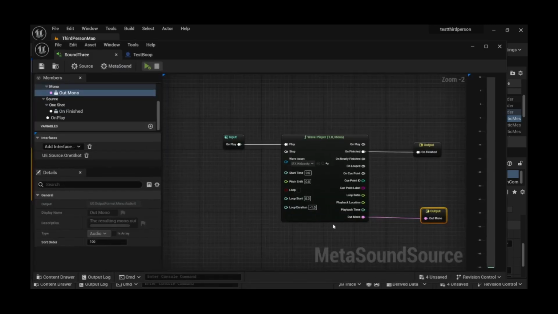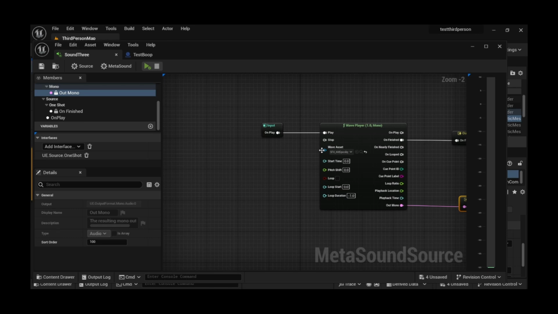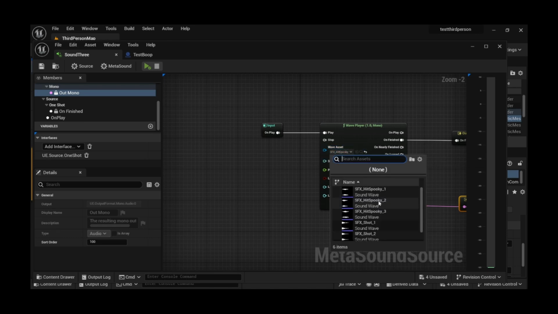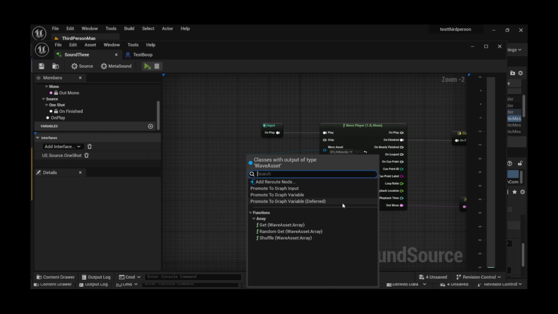Now let's go ahead and go back here. What else can we do with this? Well, what if I wanted to select a random sound? Because I have several sounds in here. So what if we take this and we place it here? What can we create? What if we promote this to a variable?